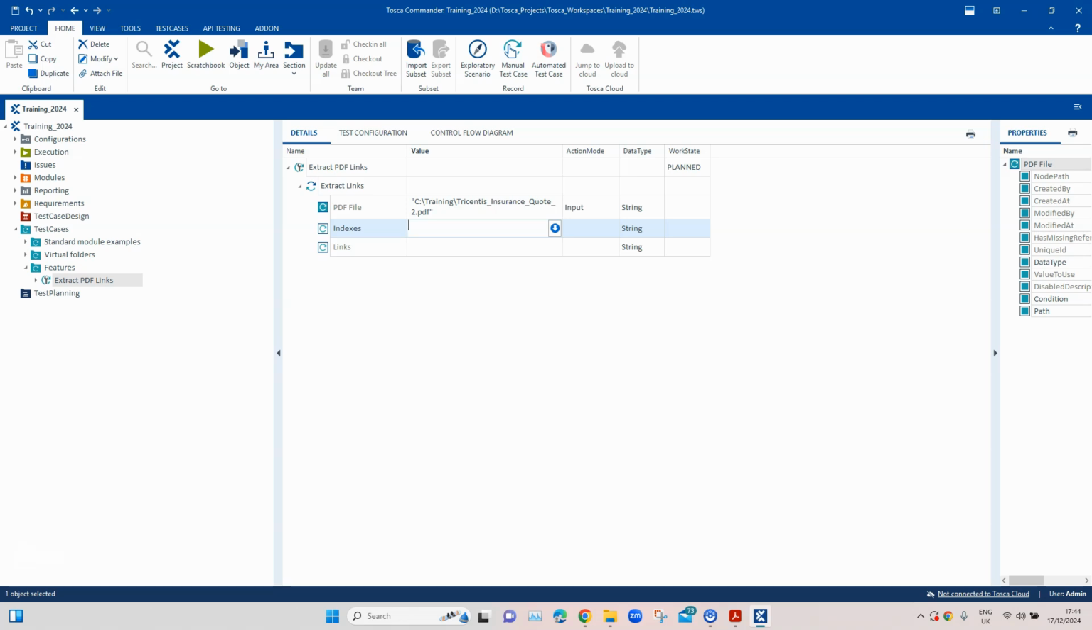Now, the indexes, well, as I said, it's an optional field. If I want, I can mention it. If I don't want, there's no need to mention it. But let's mention 1, 2, 3. And then in the links, we can give it any name. So for now, let's give it links. And by default, the action mode would be buffer. So what this will do is it will buffer all the links which are present in this particular index in this particular PDF file. Now, this is the first step where you will store all the links into a buffer.